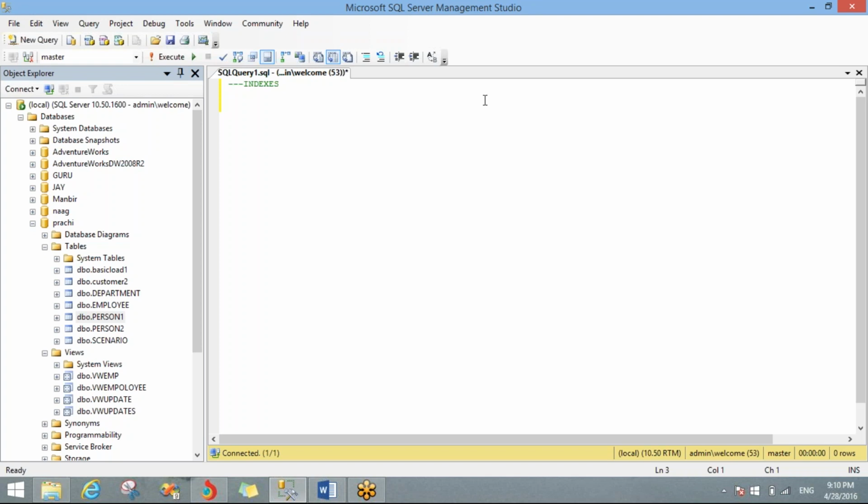Whereas the non-clustered index saves pointers, and the pointers indicate the physical storage of the data. The pointers help us find the physical storage of the data. So that is the non-clustered index.